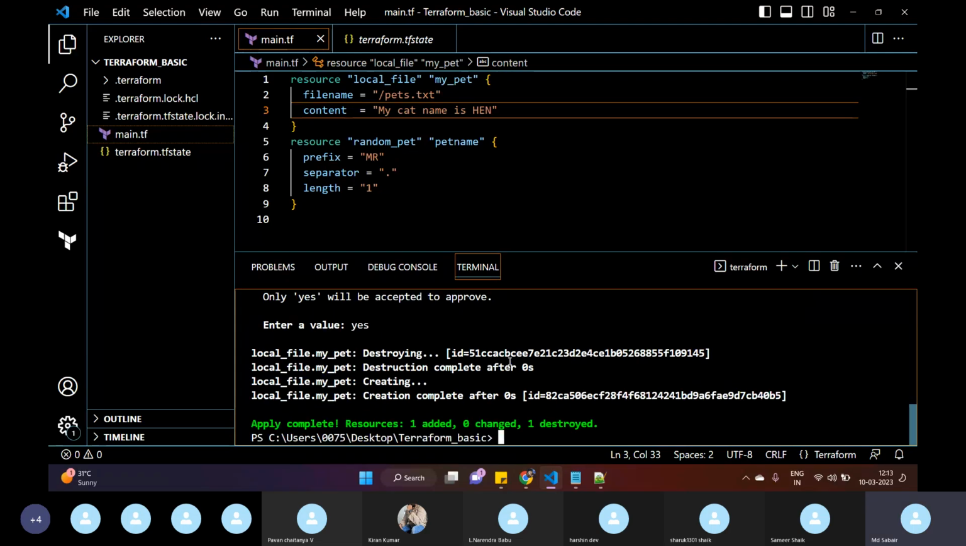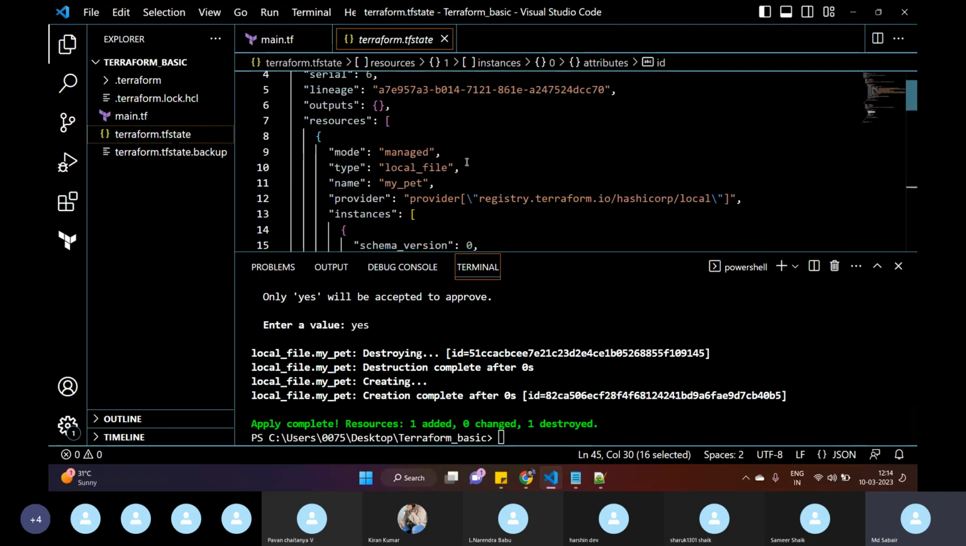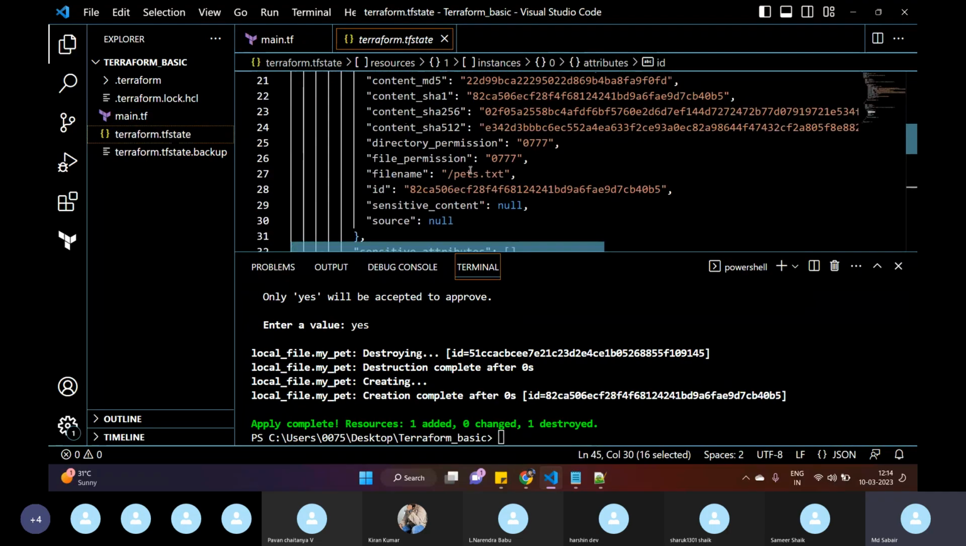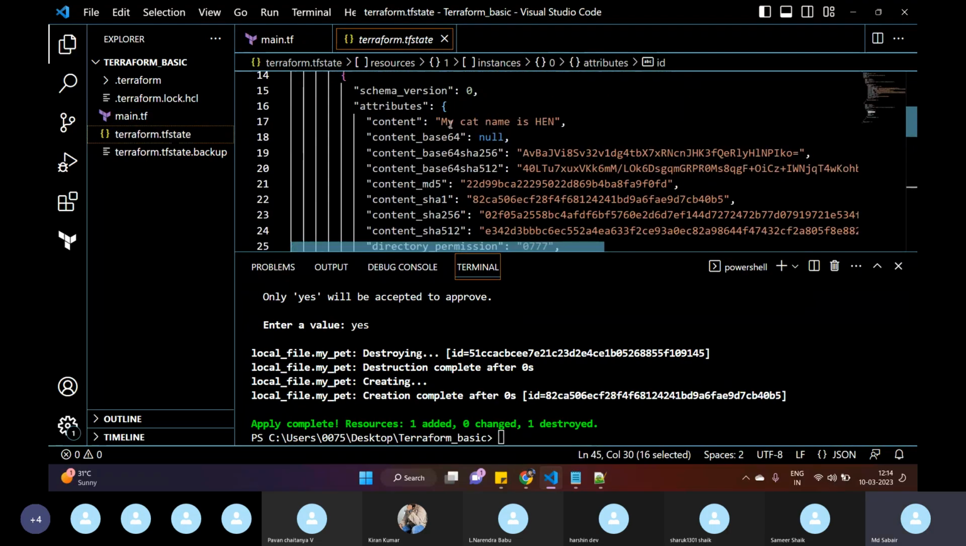If I say yes, what will happen? If I open the Terraform state file now and scroll down, the state file has also changed. See, my cat name is hen now. Whenever we make some changes, the state file gets changed. We should always remember that we should not make any manual changes in the state file. Why?